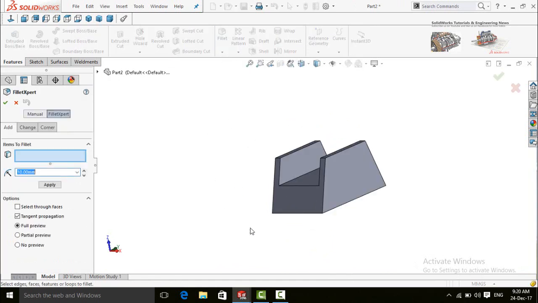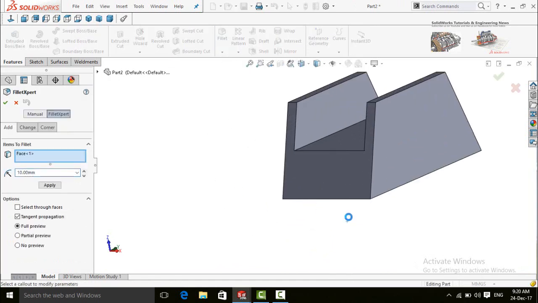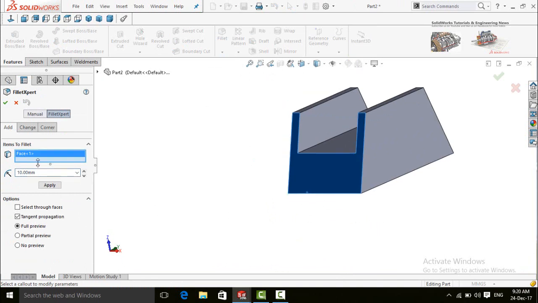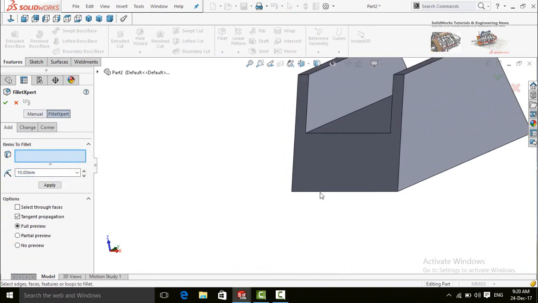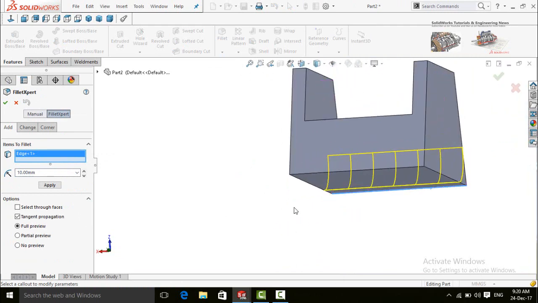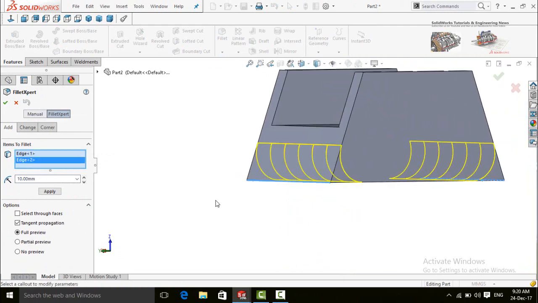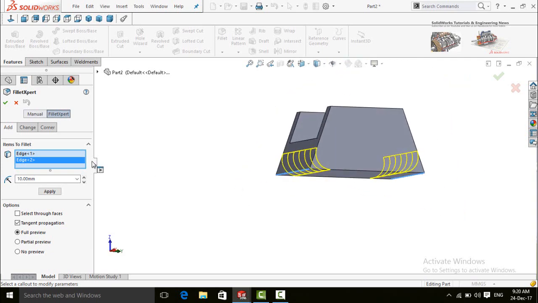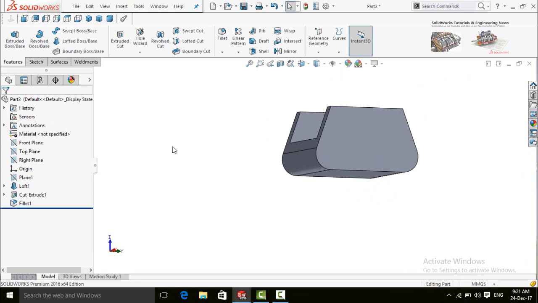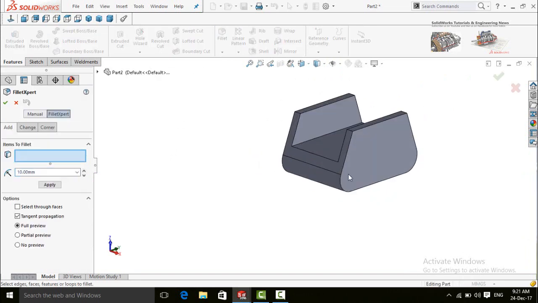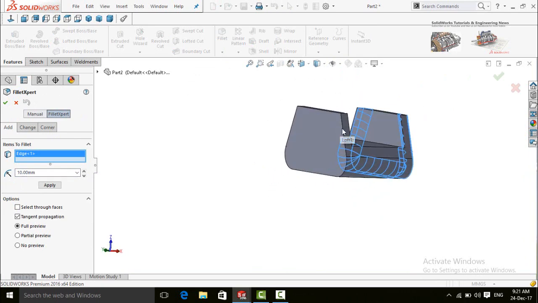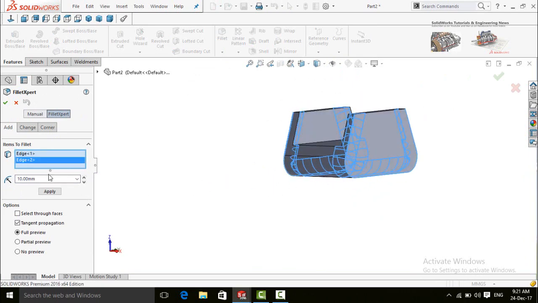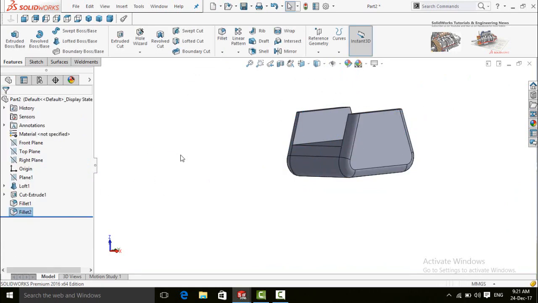Now use fillet command to fillet these corners. Fillet radius is 10 mm. Press OK button. Again use fillet command and fillet these corners. At this time fillet radius is 5 mm. Press OK button.